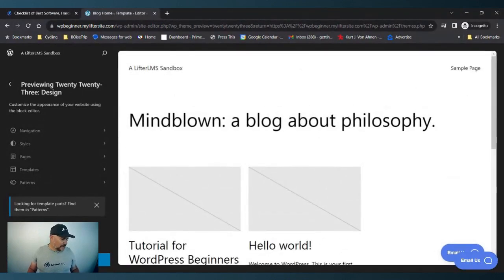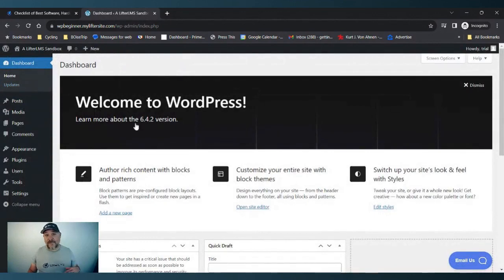So right here, it says activate. And then right here, it says looking for template parts, find them in patterns. That's something that we will see in a subsequent lesson. But we'll say right here, let's just go back. And this takes us right back to our theme choices.